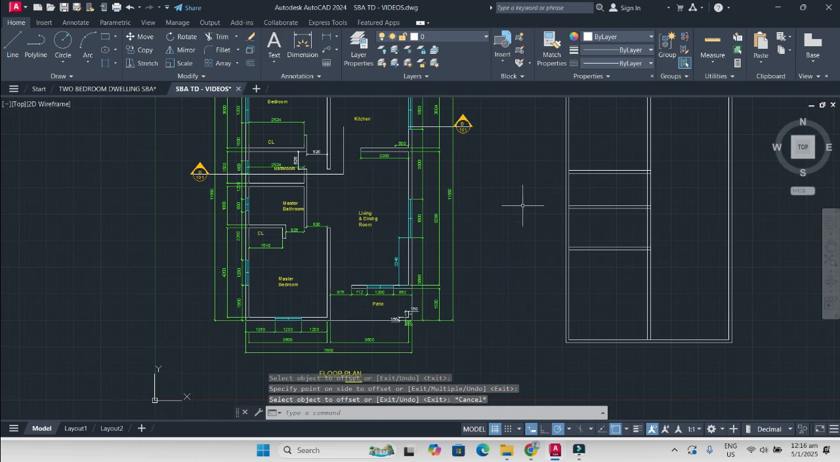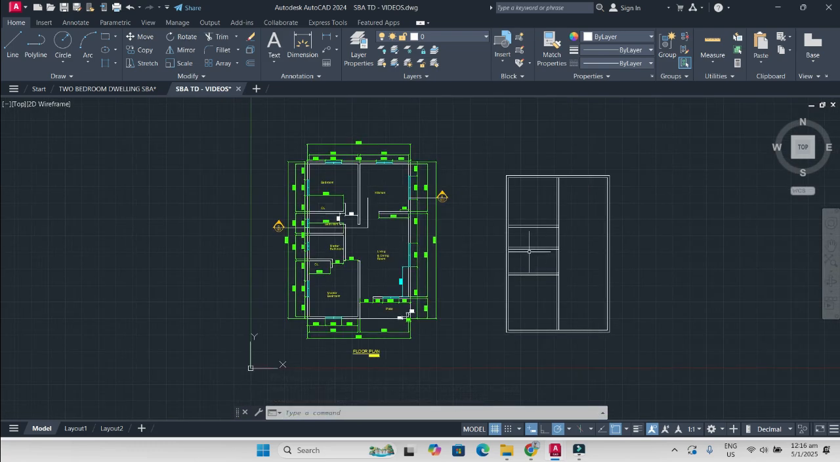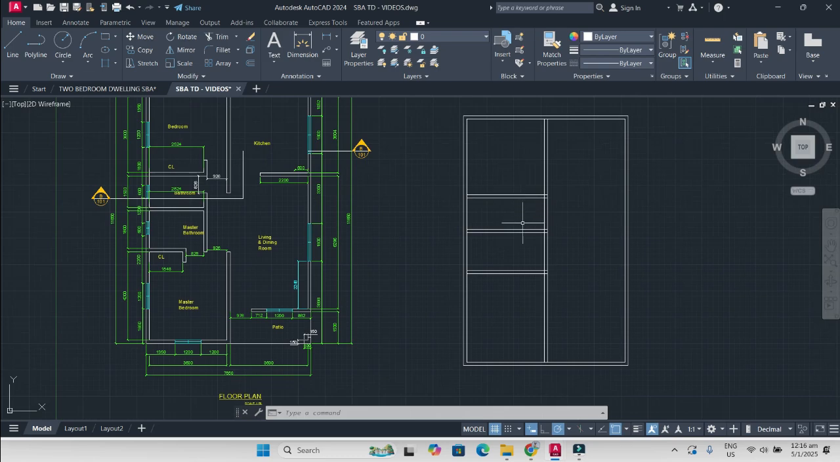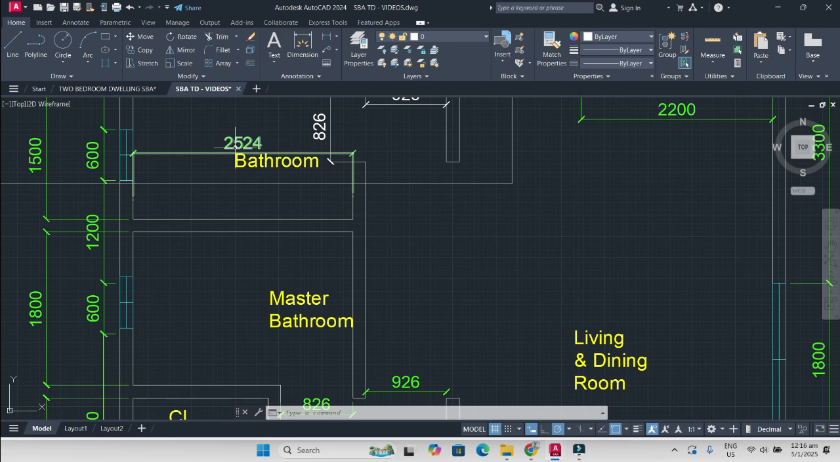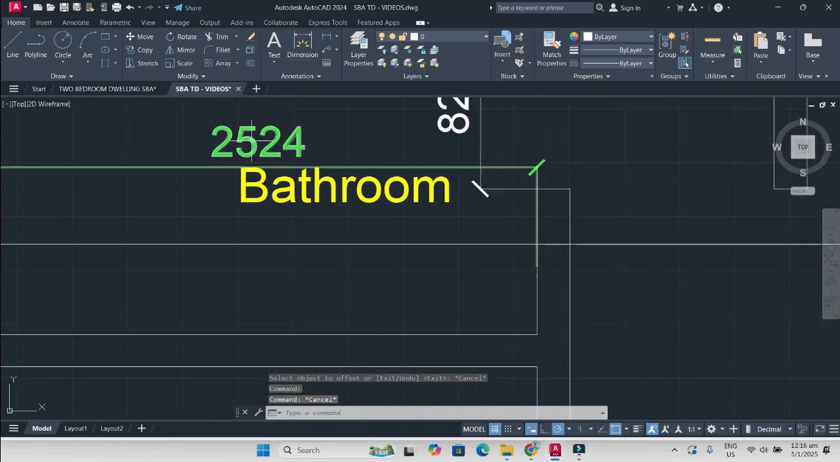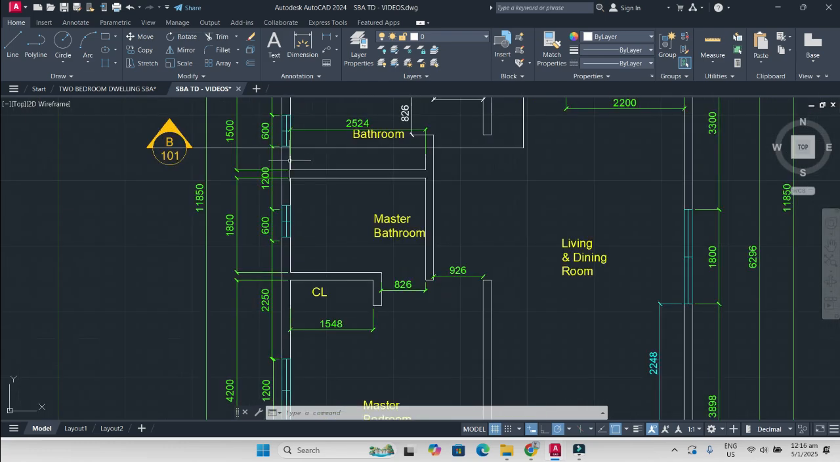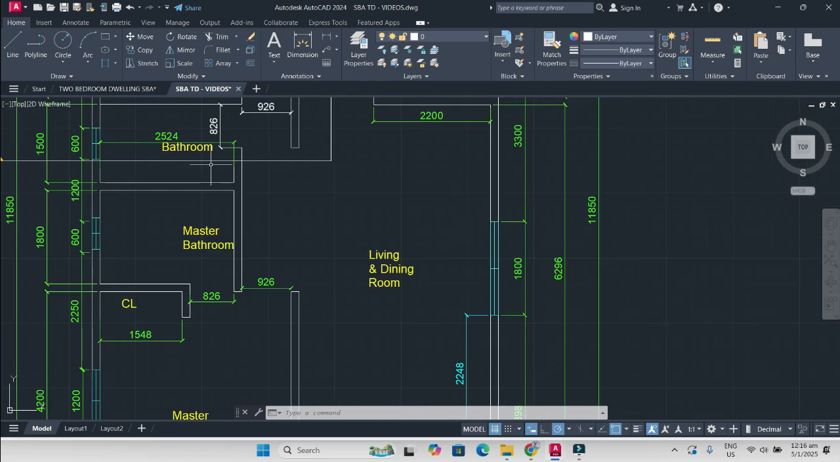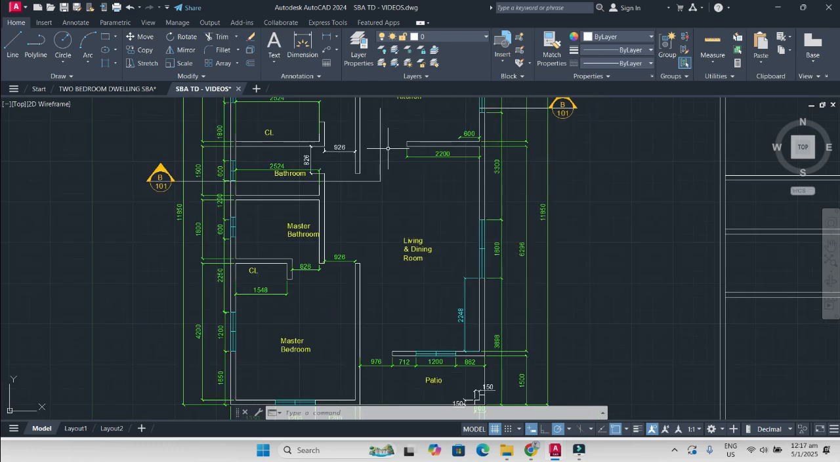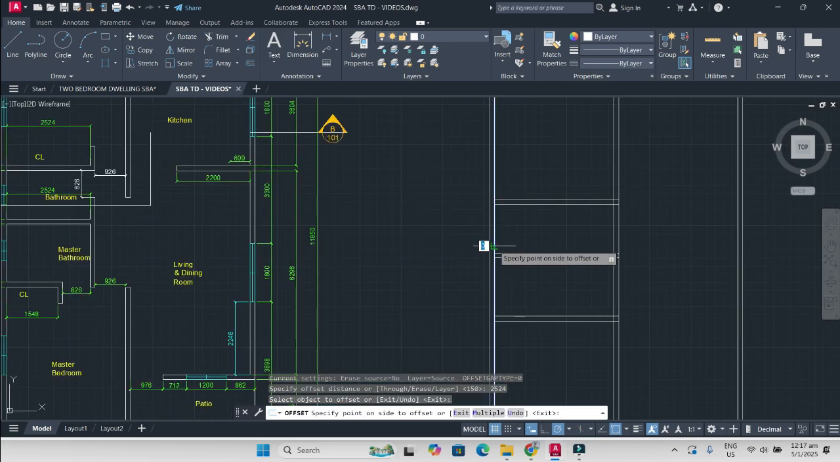Alright, so now we're gonna focus on getting these walls for the bathroom. This wall right here, the bathroom. So as you can see, it has a measurement of what? 2,524. So which one of the walls will we offset? We'll offset one of these walls. Good. So O, enter, 2,524, enter. Just select this wall to this side, good.